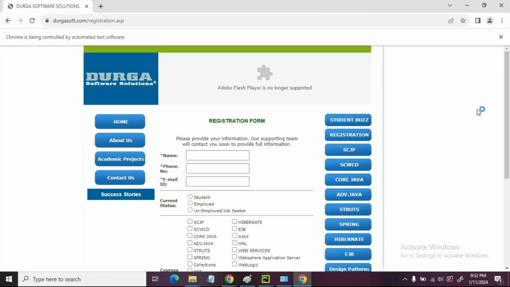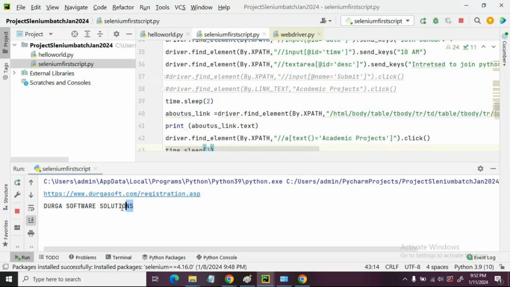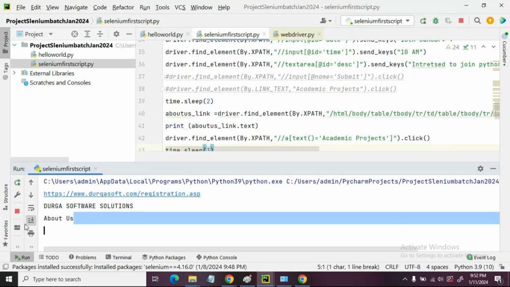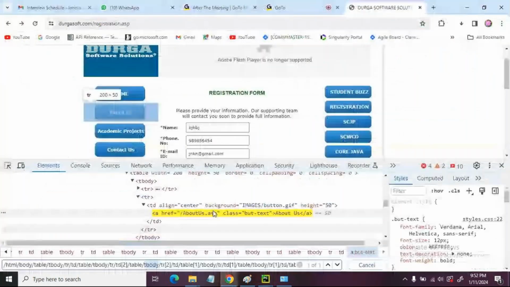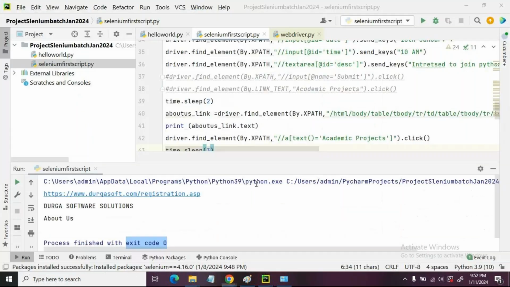Okay, see, it is loading, going back, going front, and then finally you're entering some data. So you can go and check in your logs. Durga Soft Solution, this is the title, this is the current URL. Okay, and then as we progress it will show you about us also. About us, you got it right, this is the text of it. Then it will wait for some time and close it. Whenever you get exit code 0, that means no errors and the browser is closed. You got my point, right, everyone?